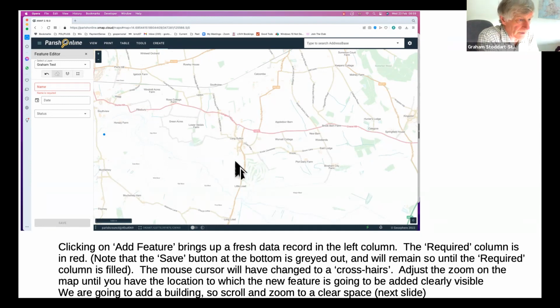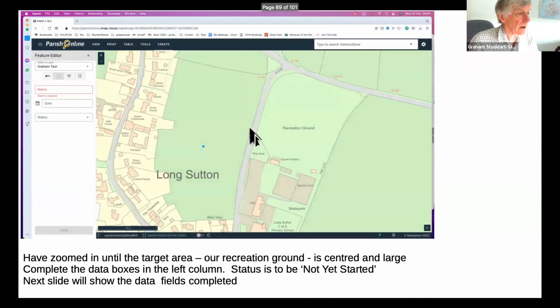Please go into your map and just find a space where you want to put this building that we're designing, creating, storing, whatever. So in my case, I'm scrolling into our recreation ground because the pavilion I'm going to put up there, it's a suitable space. So you just use your zoom and your scrolling options to find yourself a suitable space, which if you look at my screen, you can see I've chosen the recreation ground.